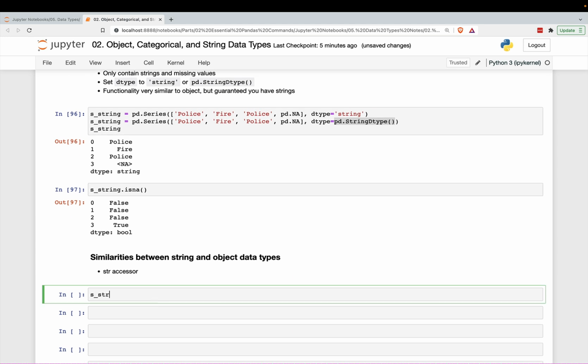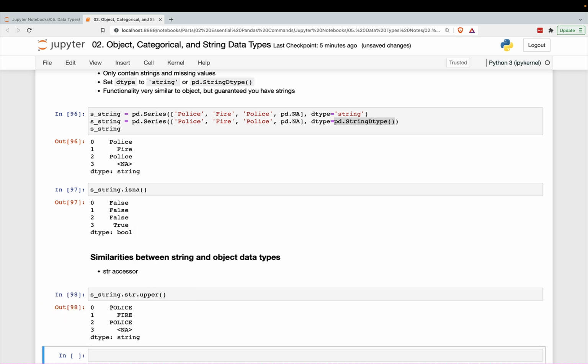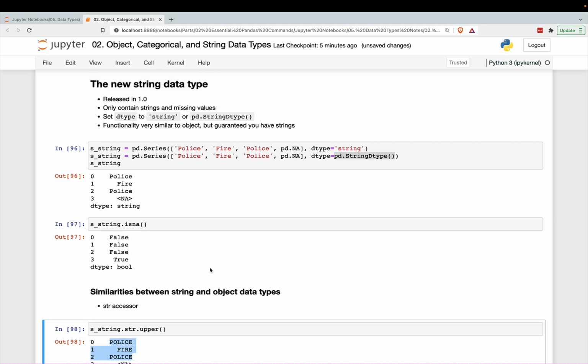So this string data type, you still get access to the str accessor. So functionally, it will be very similar to the object data type, but you'll have this assurance that you know that every value in there is a string. Here again, we'll just call the upper method to uppercase each one of those. All right, so that is the new string data type.